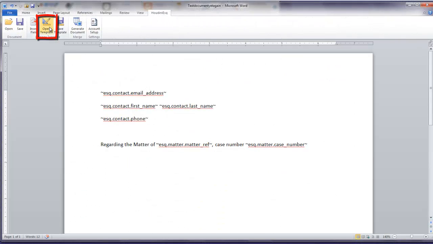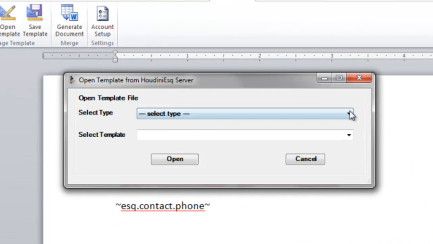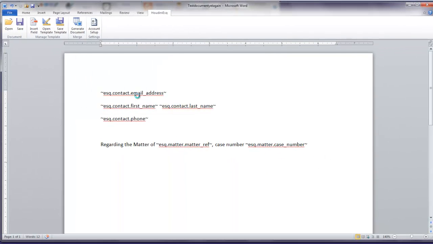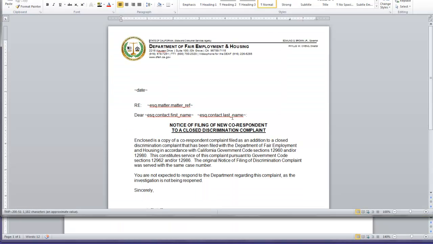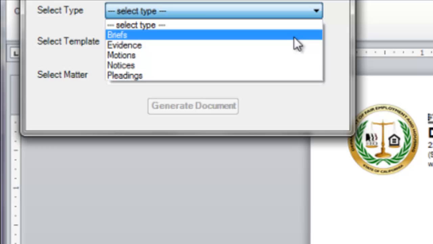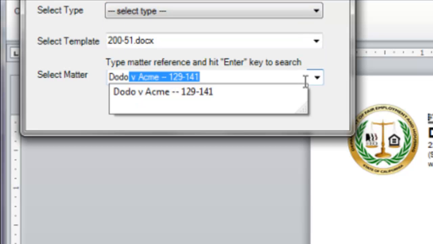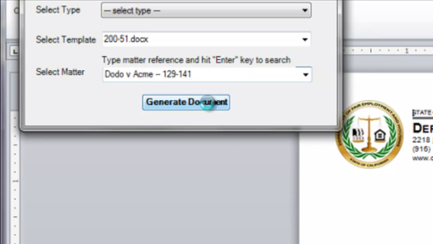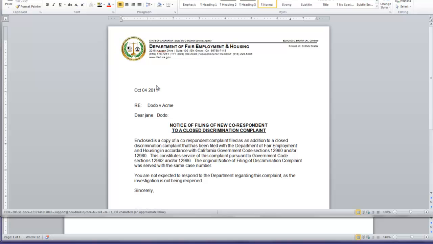In addition, we can also open up templates that are already existing in Houdini. Let's go ahead and test this out. And this is our document with the tokens. We can modify the text and then just save it back to Houdini as the updated version. You can also generate a document from a template. Let's go ahead and see what a generated version of this template looks like for Dodo versus Acme. And here's the generated version.